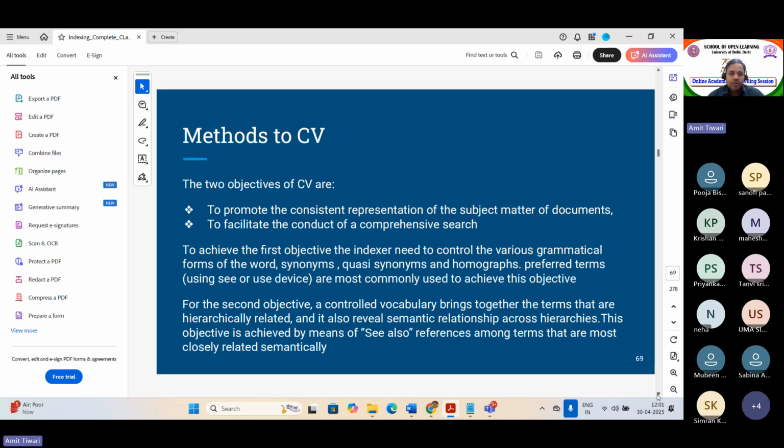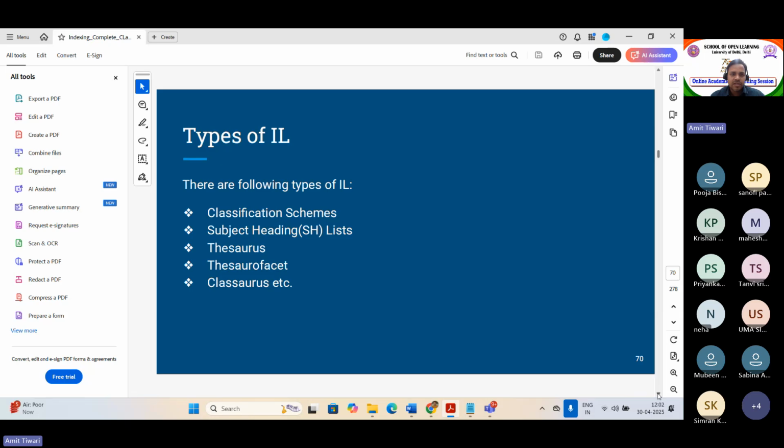So to achieve the first objective, the indexer has to ensure that various grammatical forms, word forms, quasi synonyms, or homographs are handled, and preferred terms are most commonly used to achieve this objective. And the second one is to ensure how relationships are developed in hierarchical form, or non-hierarchical relationship, or what we call associative relationship. That is how we can use See and See also references.